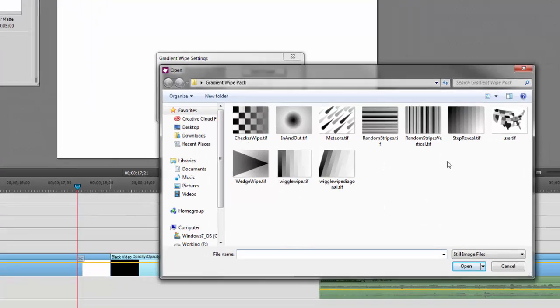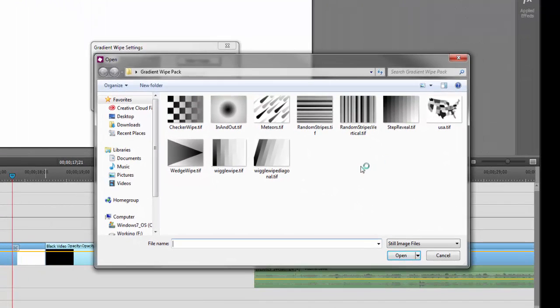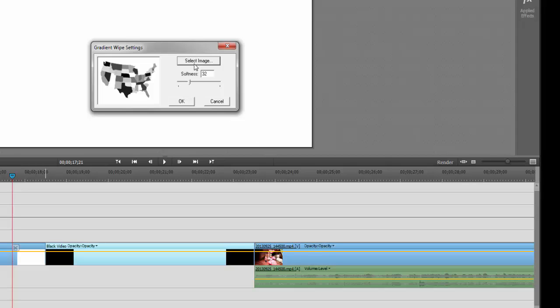Now here's the gradient wipe pack that Steve put together, and you can create your own stars, circles, you know, pretty much anything. As you can see, he's got a checkerboard, some meteors or maybe raindrops, and he even has a map of the United States. So let's take this map of the United States, and you can see that there's black and white and various shades of gray. Each state is a different shade of gray or black or white. And let's open that up. At this point, we're going to click OK.